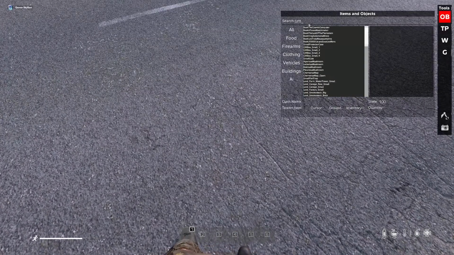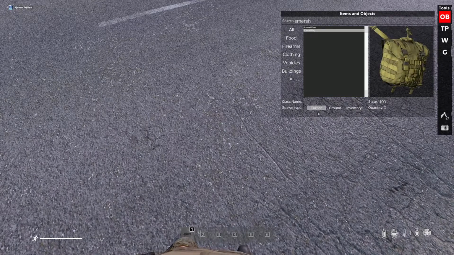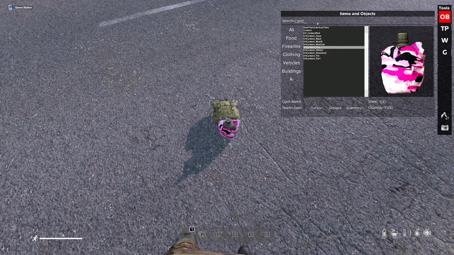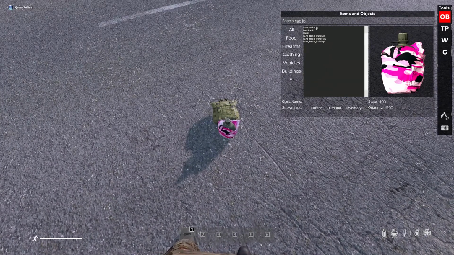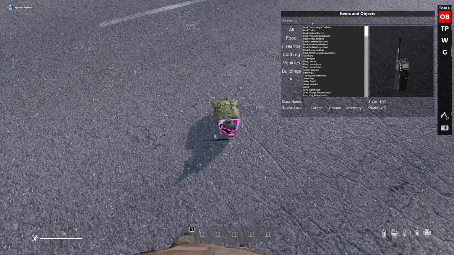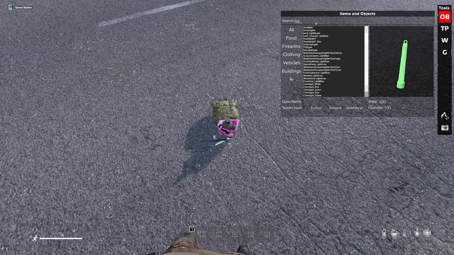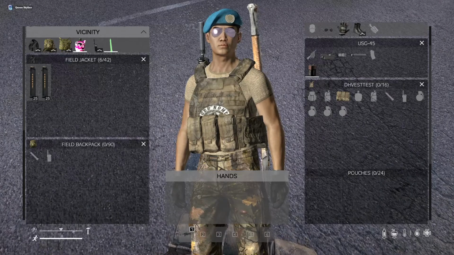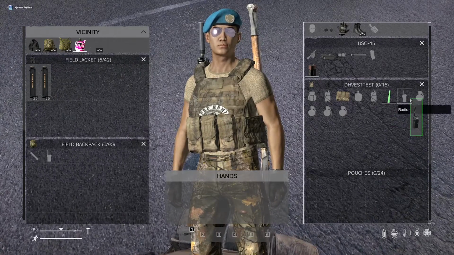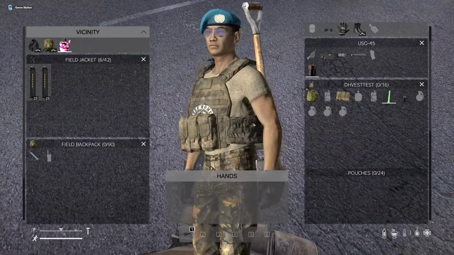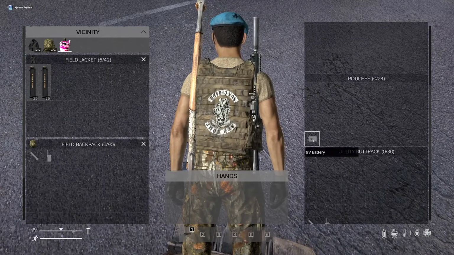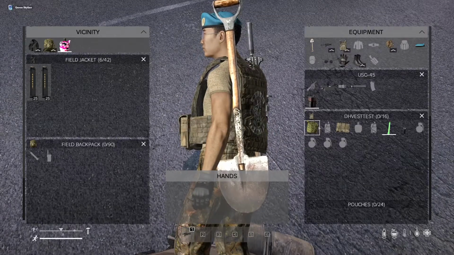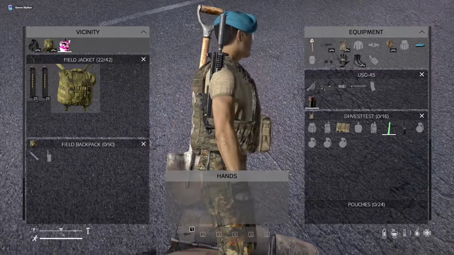So you can go for a smash bag, canteen. Let's put one of my canteens on there. Radio. Chem light. Pouches. So your pouches go on there as normal. Your chem light goes in and hidden. Same with your walkie-talkie. And same with the butt pack. So we have utility butt pack and pouches with more slots, but you can't see them. So there's a sneaky little way of getting some more attachments on guns, on weapons and that.